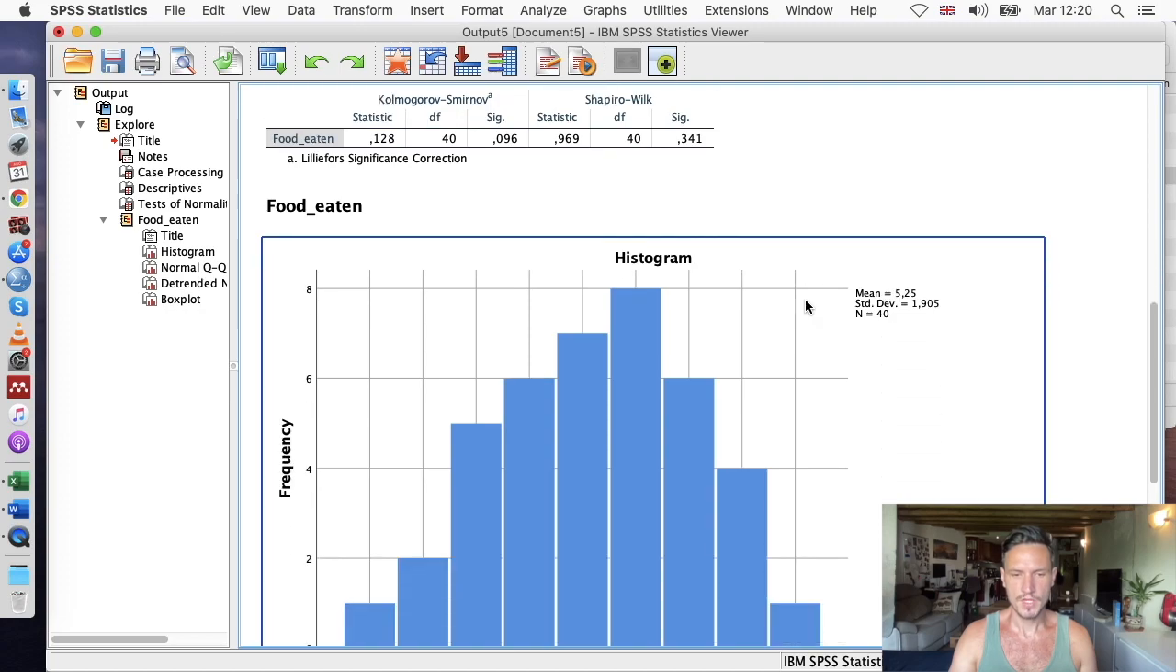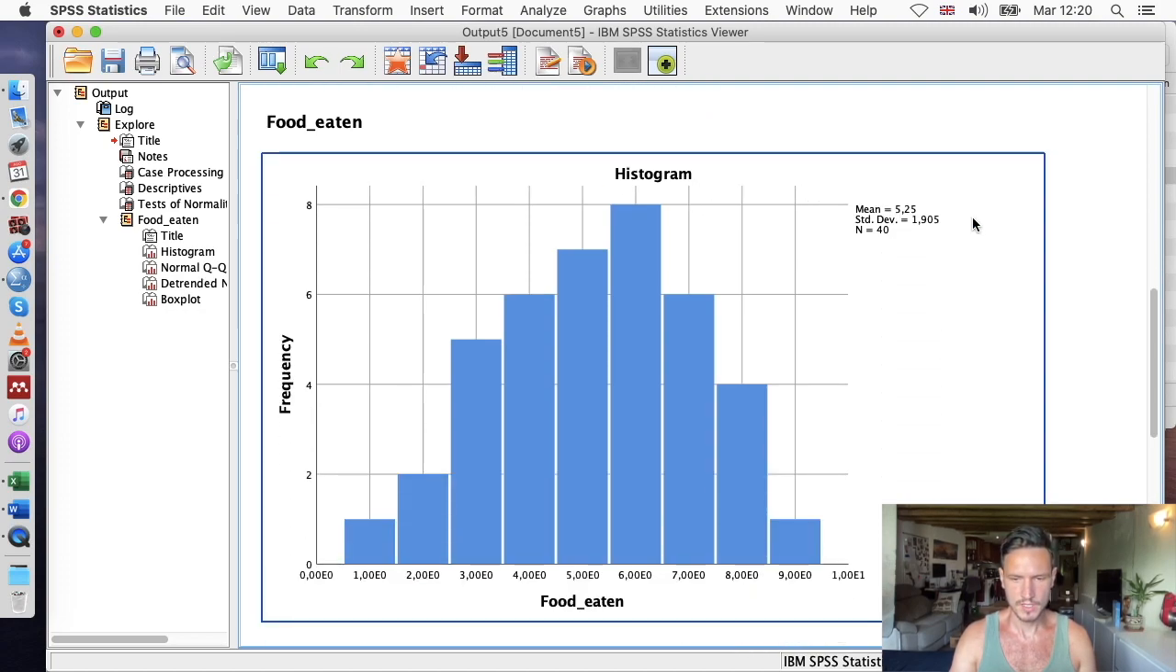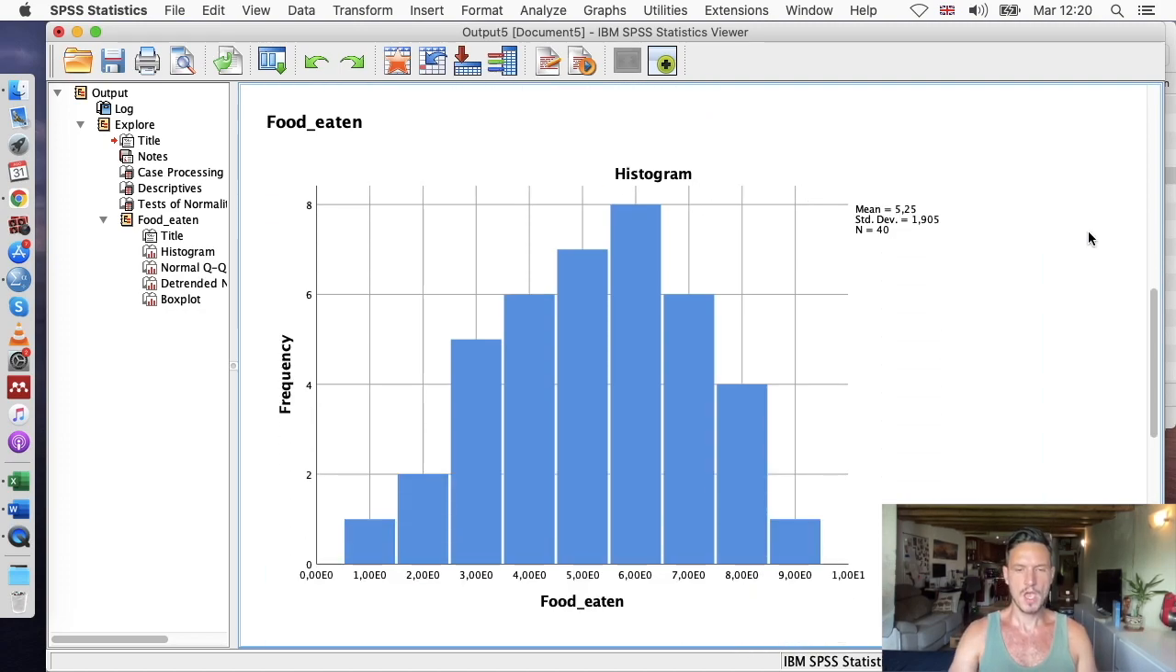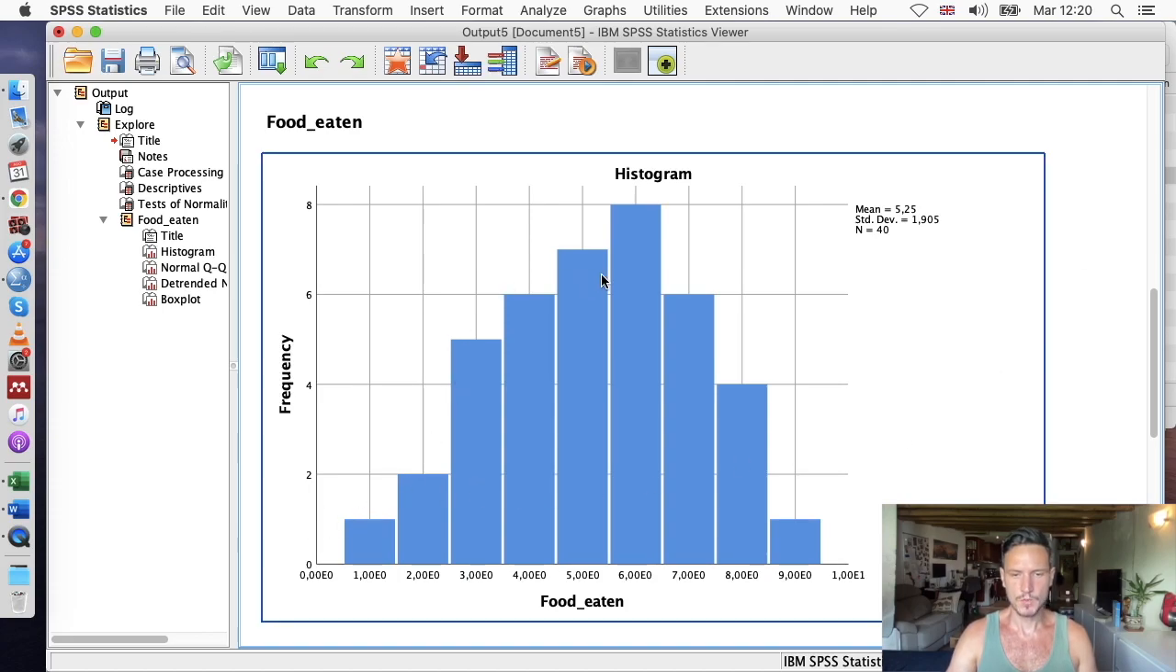Okay, if we go down to the histogram that is generated through the process we completed, we can see that this histogram basically supports the normality of the data because it has a nice symmetrical pattern. It looks a bit like a bell, which is why this is sometimes referred to as the bell curve.